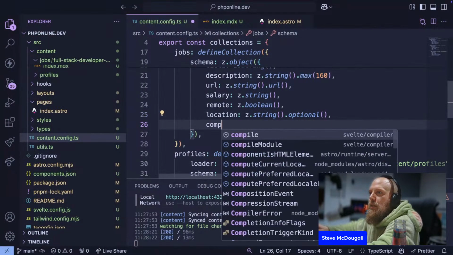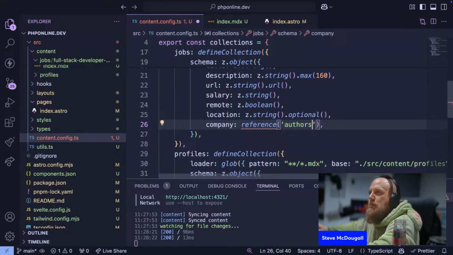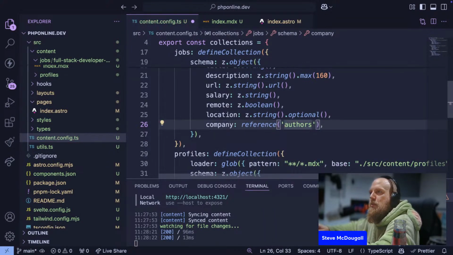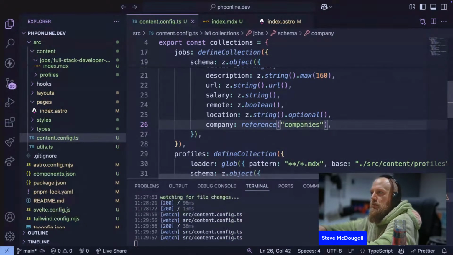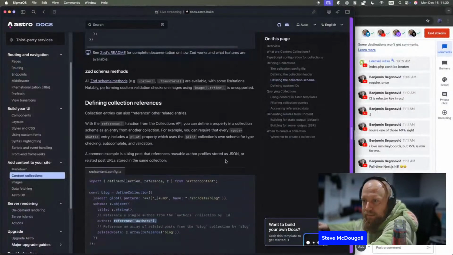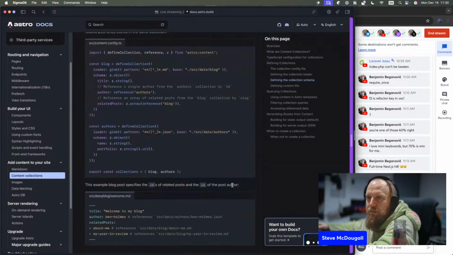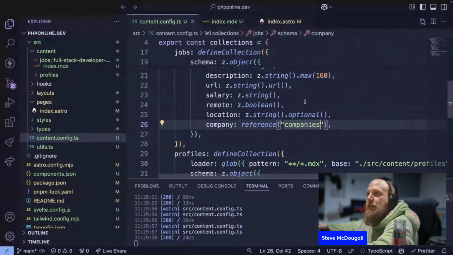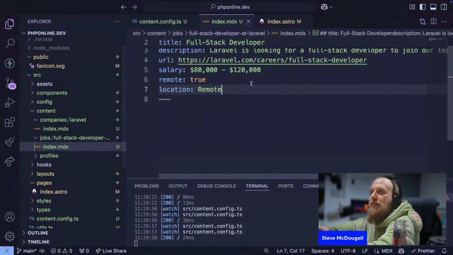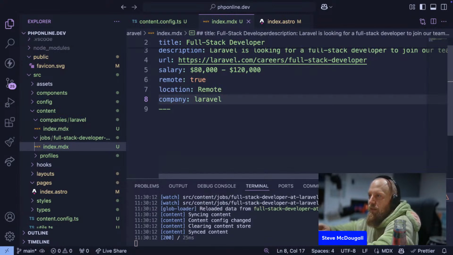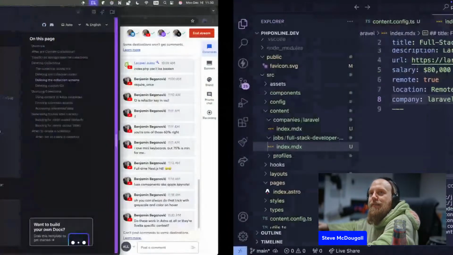So, company. Companies. Reference a single author, and so on. Excellent. So then over here, what I can say is something like company Laravel. And that will all generate.